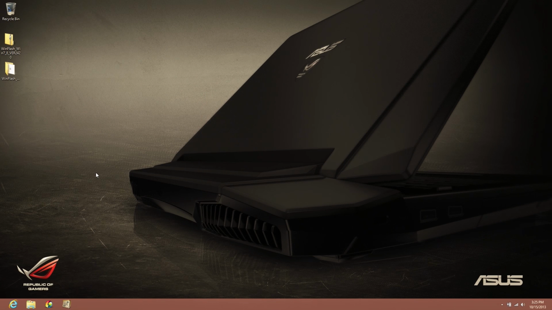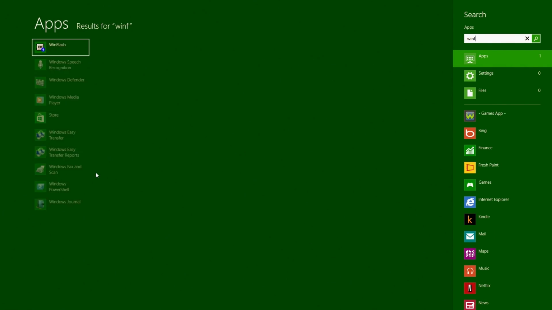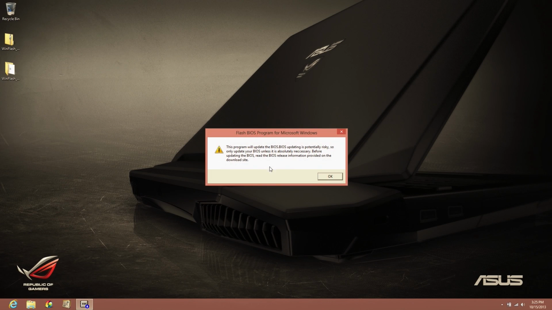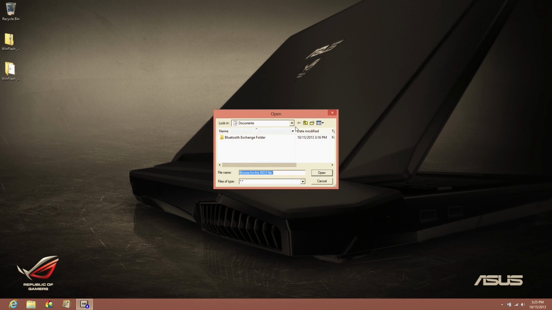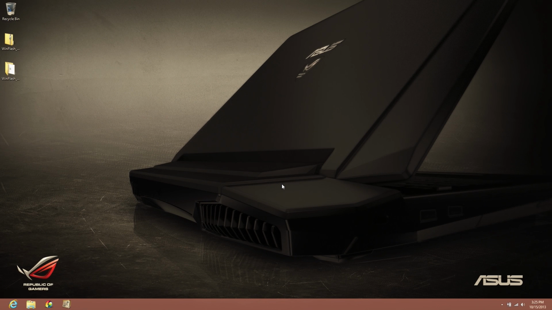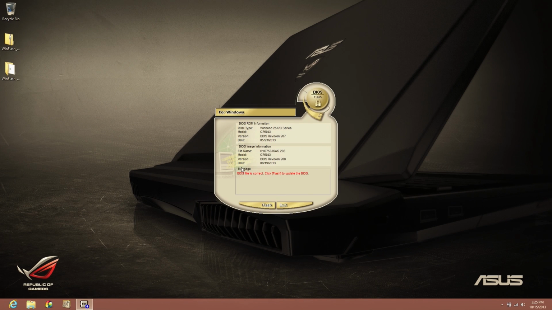So we'll just hit Windows Q, and then we'll search WinFlash, and it'll be the result right here. Just click yes, okay, and then you'll need to go down here until you find the flash drive, which is right here. And there's that file. Press okay. And then it'll say the BIOS file is correct. Press the flash button, update the BIOS, hit flash.